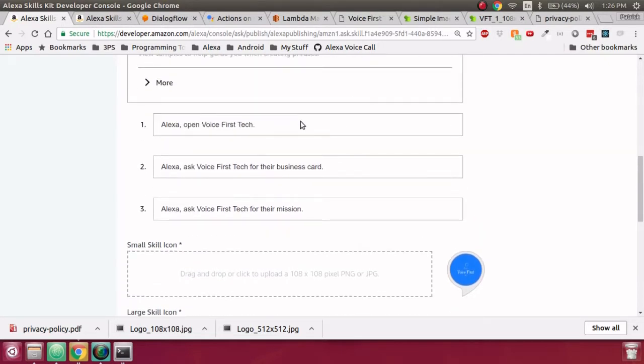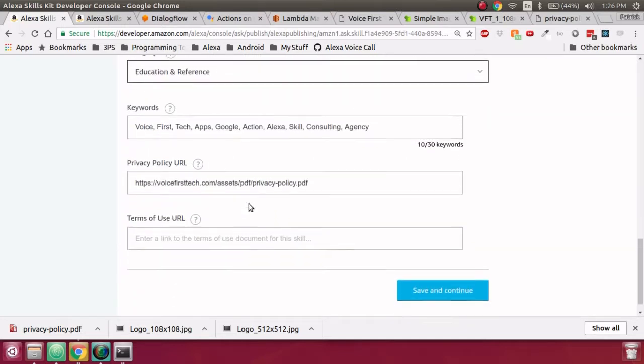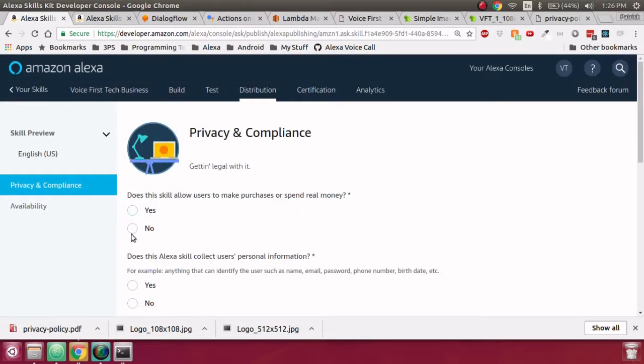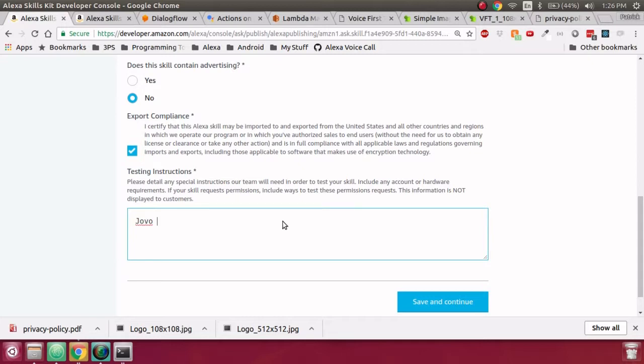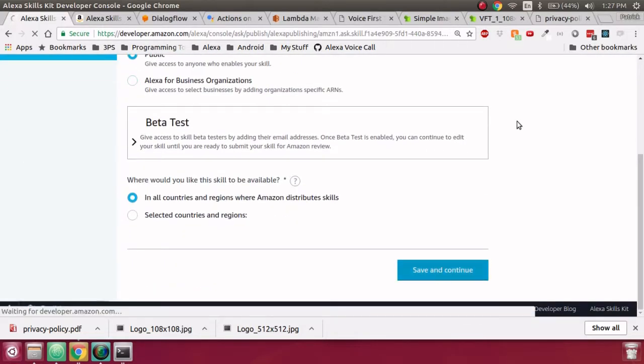So we've got all of this information currently filled. We've got our opening intents. We've got our small and large icon, 108 by 108 and 512 by 512. I've identified the rest of our resources, so we'll go on to the next page. The only note I'll include is the Jovo framework was used. I'm going to make it public, and we'll keep going.